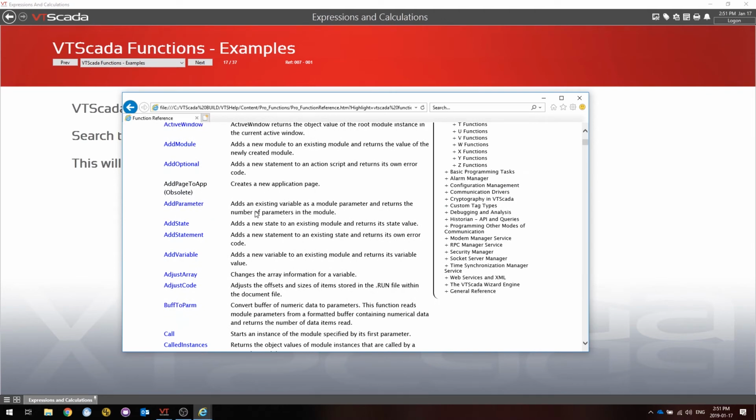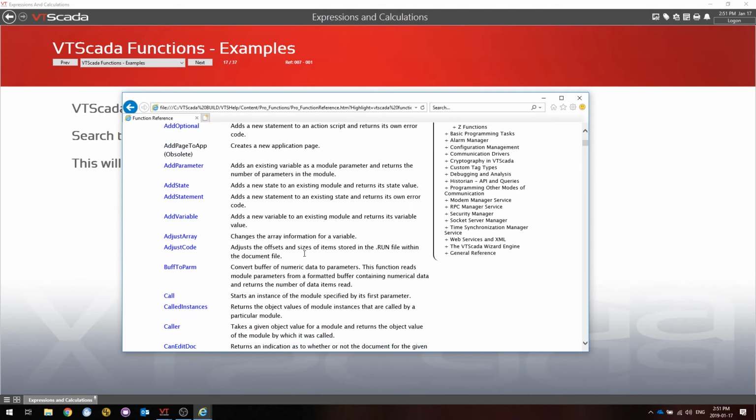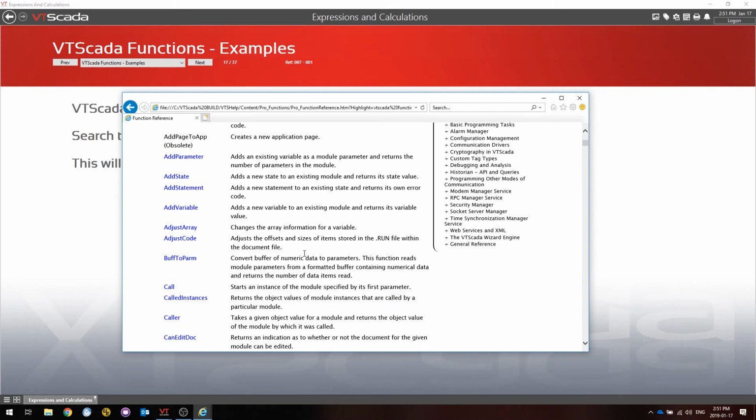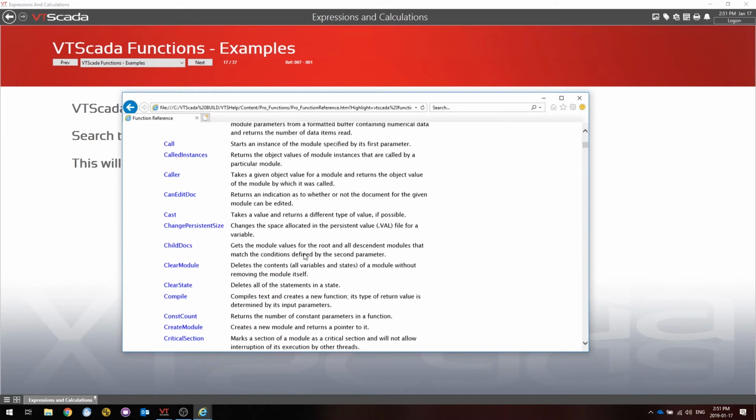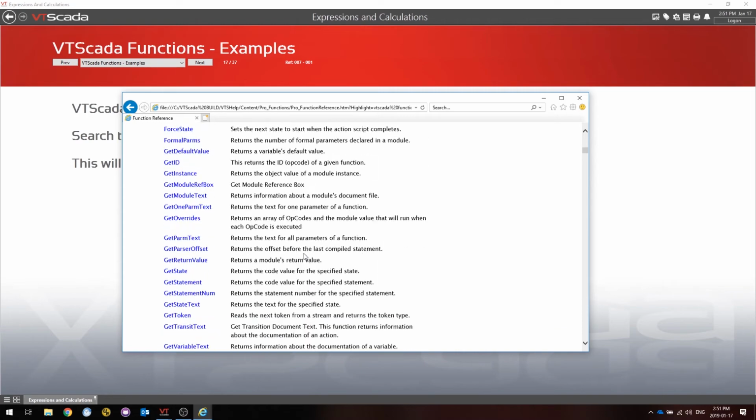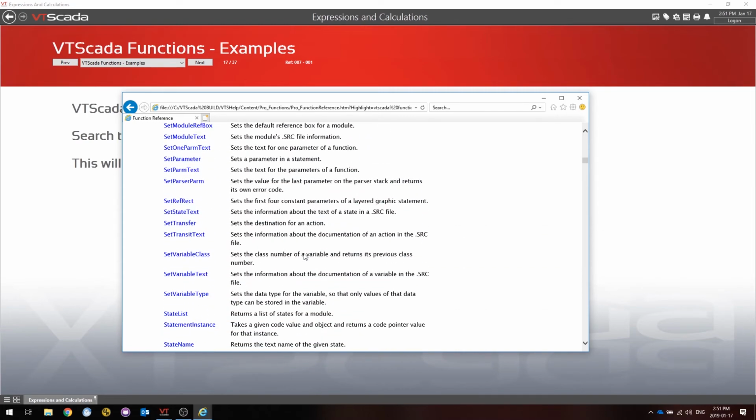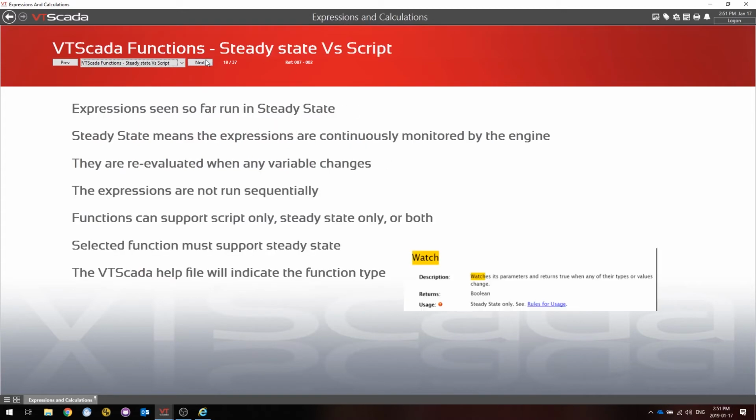Now, not all of these are going to work with calculations. Some of them are meant to be run on arrays, which you're not going to usually run into with calculations. You'd be writing script code, but all of our functions are documented in here with examples and descriptions on how to use them and what the parameters should be.